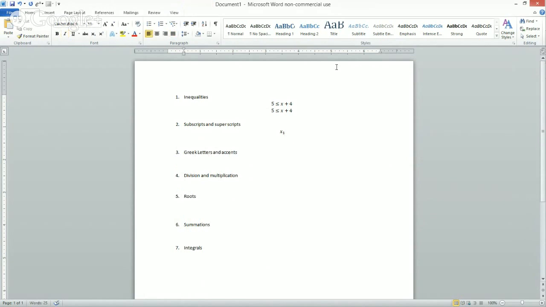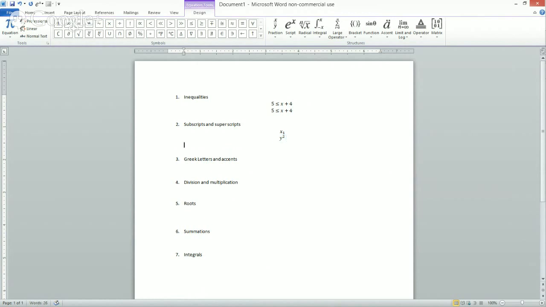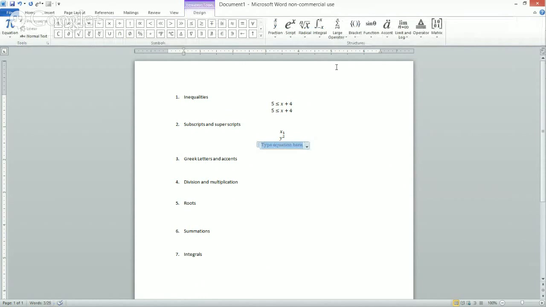So Alt equals again will get me a new field, and then I'll do Y. And then to get your superscript, you do caret, which is Shift 6, and then squared. And you can also do a combination of the subscripts and superscripts. Let's do F, then I'll do subscript 3, superscript R. And then you hit space, and it converts it.